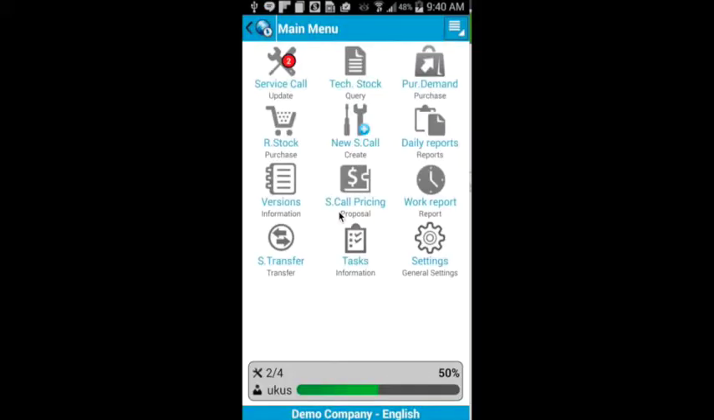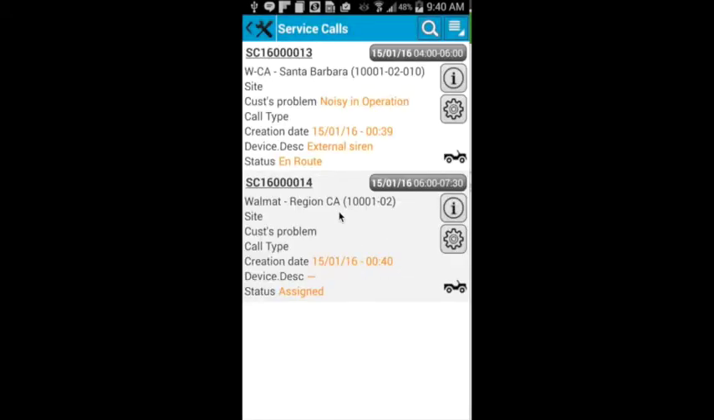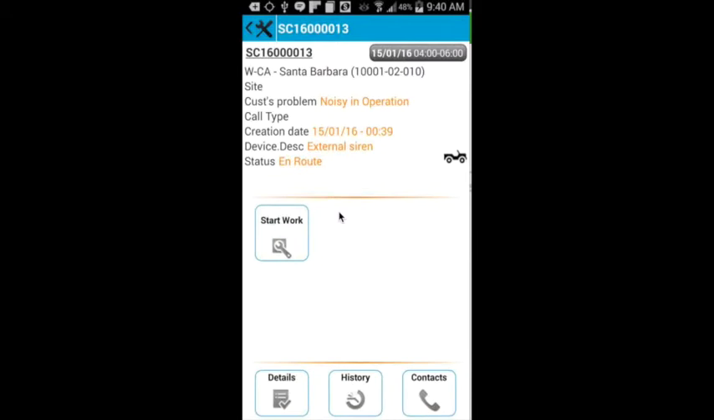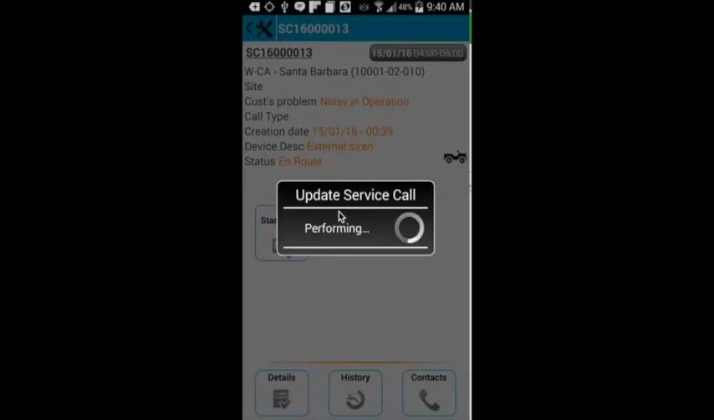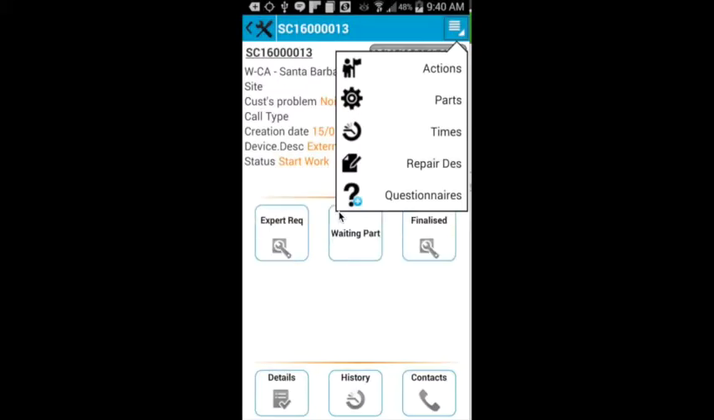The next thing I want to do is to go into my service call and actually start the work. So I've arrived at site, and I can simply select the status start work to proceed. And that opens up a menu of the various things that I can do.